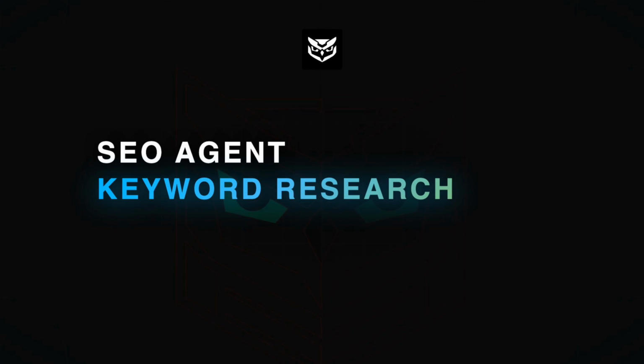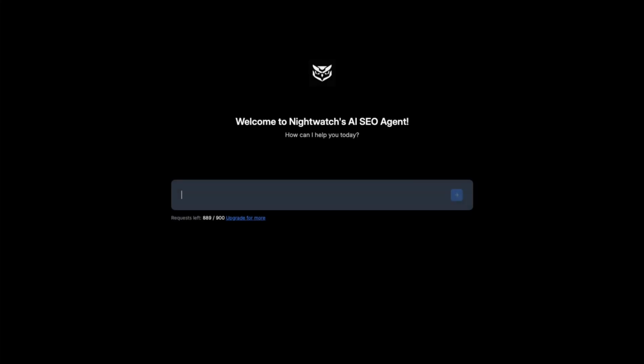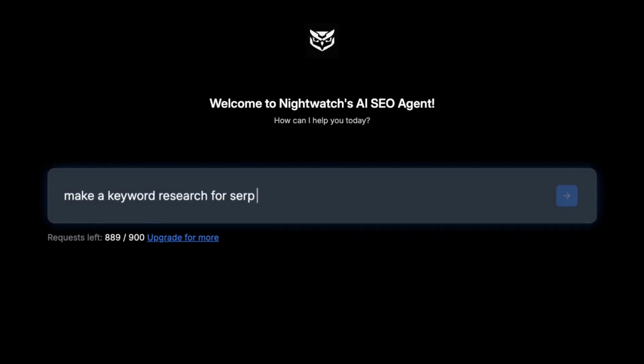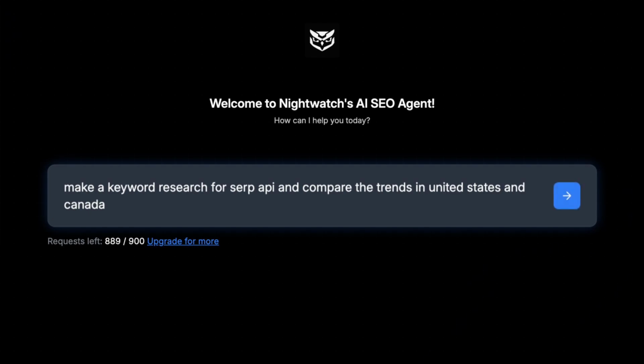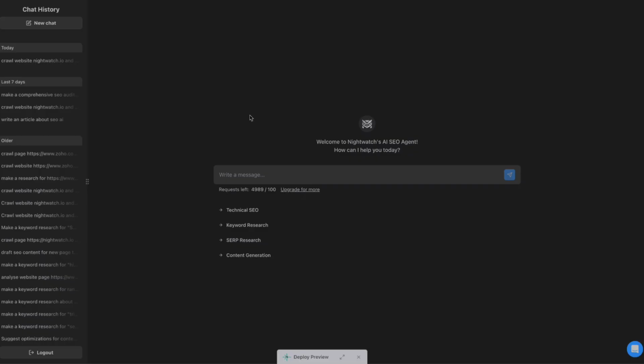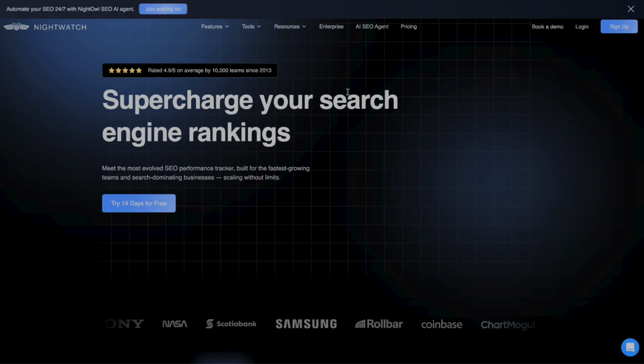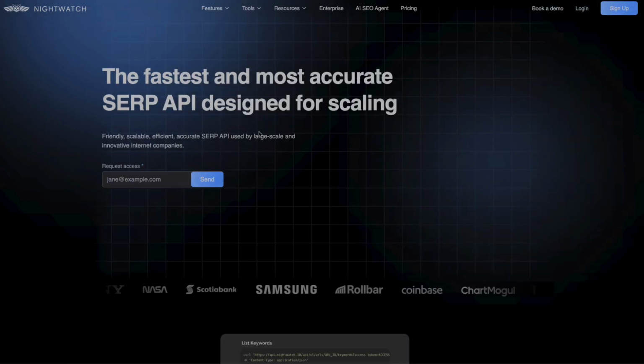Let's look at a keyword research example. Here we're going to instruct an agent to make a keyword research for a phrase, SERP API, and compare trends in 2 different markets. One thing you're going to notice here is that in this example, we are actually instructing the agent to execute a research on 2 different markets. And this is something unique that an agent can do, which we could not do before with traditional research.